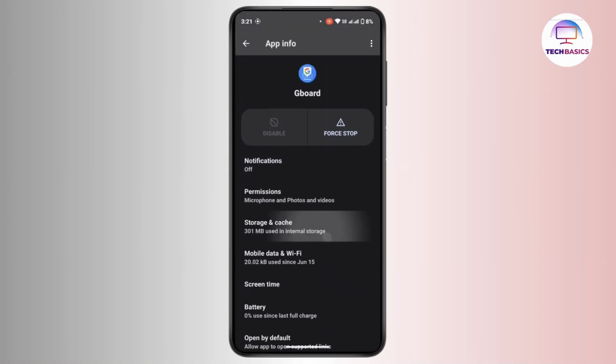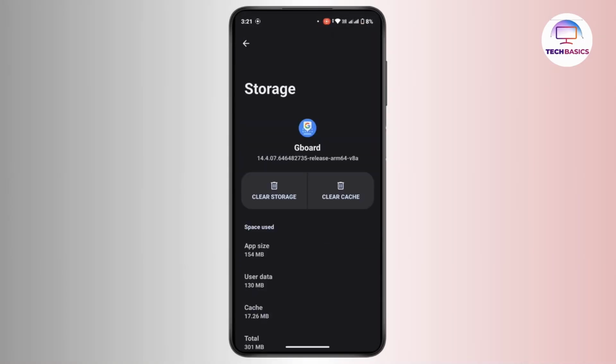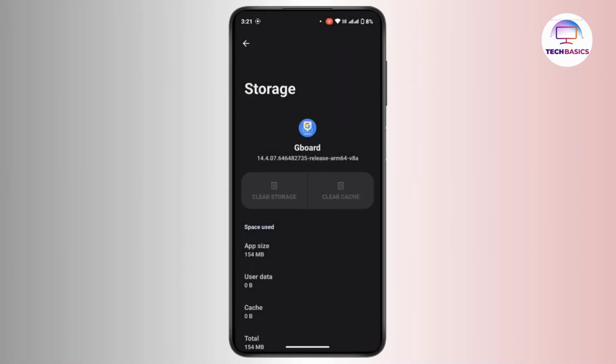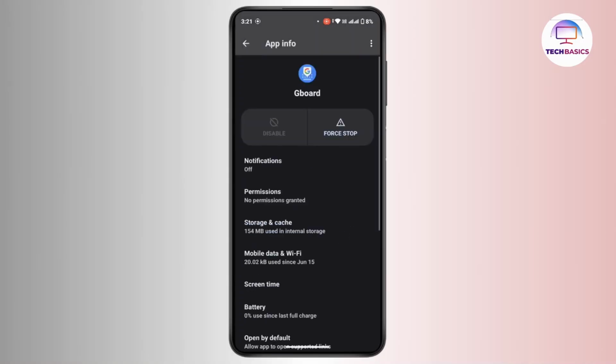From here, tap on storage and cache. Now, under this storage, first of all tap on clear cache. After that, tap on clear storage and then tap on OK. Once you're done with that, now go back to your home page.